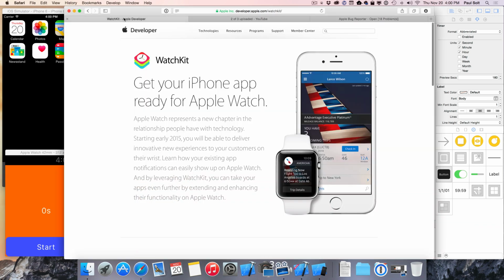So that is WatchKit. You can get started today with WatchKit. You can make some simple applications. You are limited in what you can do. You cannot make the next Flappy Bird for Apple Watch right now. That's not possible. So there are limitations here.